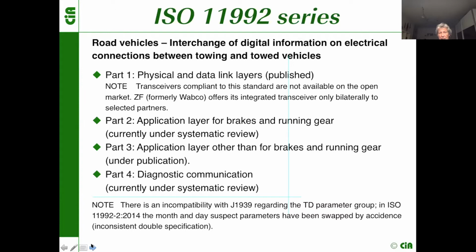Part 2, as I said, is the application layer for brakes and running gear, and describes also the application. And this is currently under systematic review. We had a meeting this morning, and there will be integrated also some tire pressure monitor applications. Additionally, there will be integrated also parking brake applications and so on, which is not in the current edition. And we're also thinking about a wireless gateway, which we need, for example, for some security purposes.